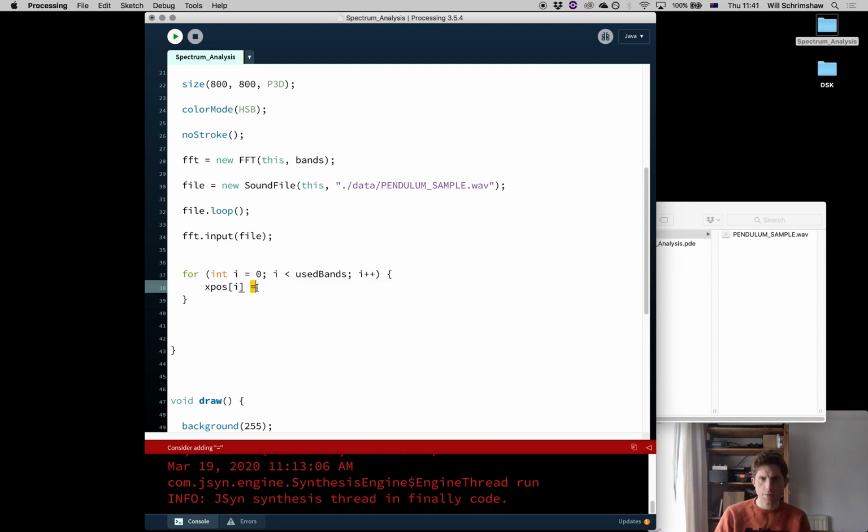So here's the assignment operator. Put at index 0 in the first instance a random number. Now the random number could be between 0 and the width of the window. And then we're going to ask it to do the same thing but for the y position.